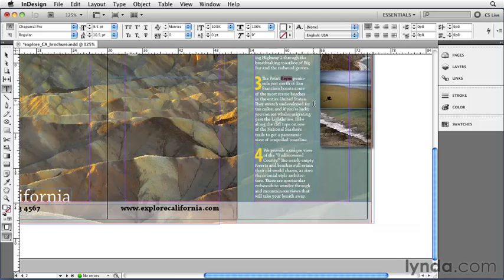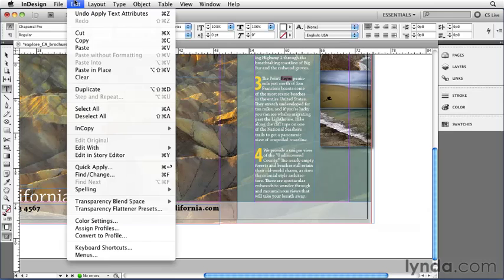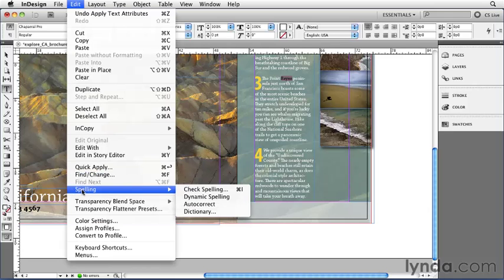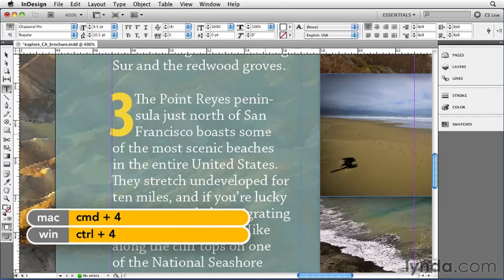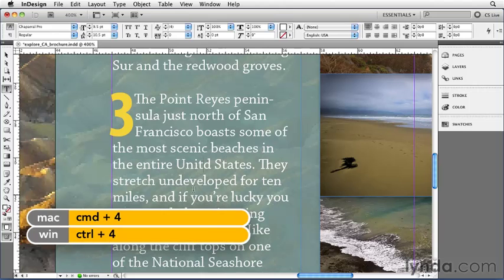But before I do that, I want to point out one other check spelling feature that you should know about. It's really cool. I'm going to go back to the spelling submenu under the edit menu and turn on dynamic spelling. I like dynamic spelling because it does the same sort of thing as the check spelling dialog box, but it does it on the document page itself. For example, in here, let me zoom in on this text. I just clicked on this word. I'm going to zoom into 400% with Command 4 or Control 4 on Windows, and I'll misspell something on purpose.